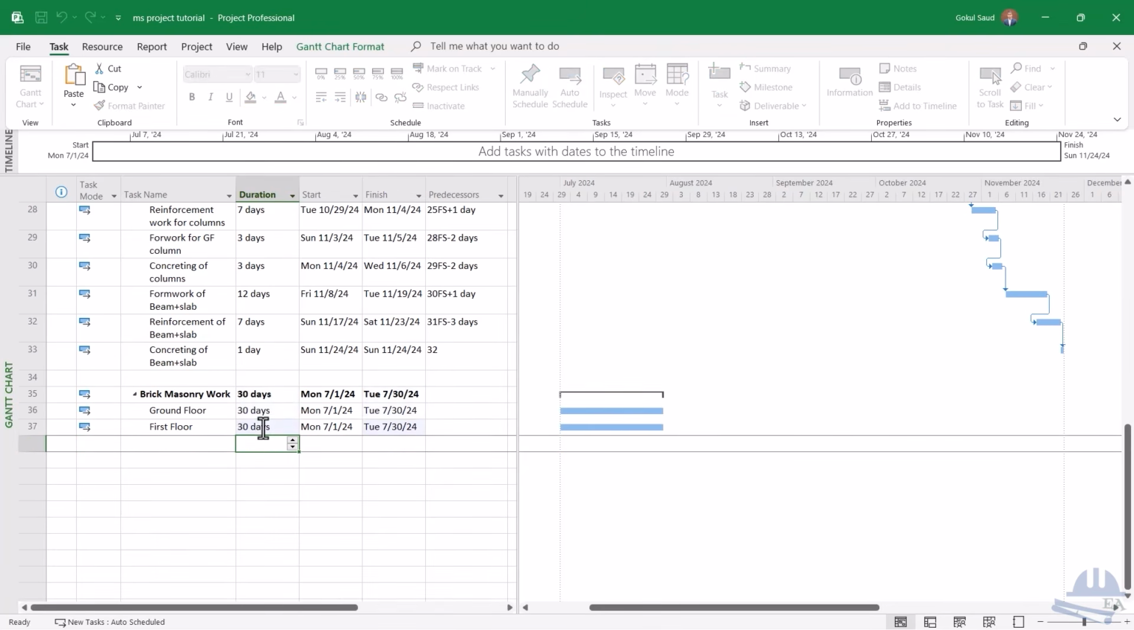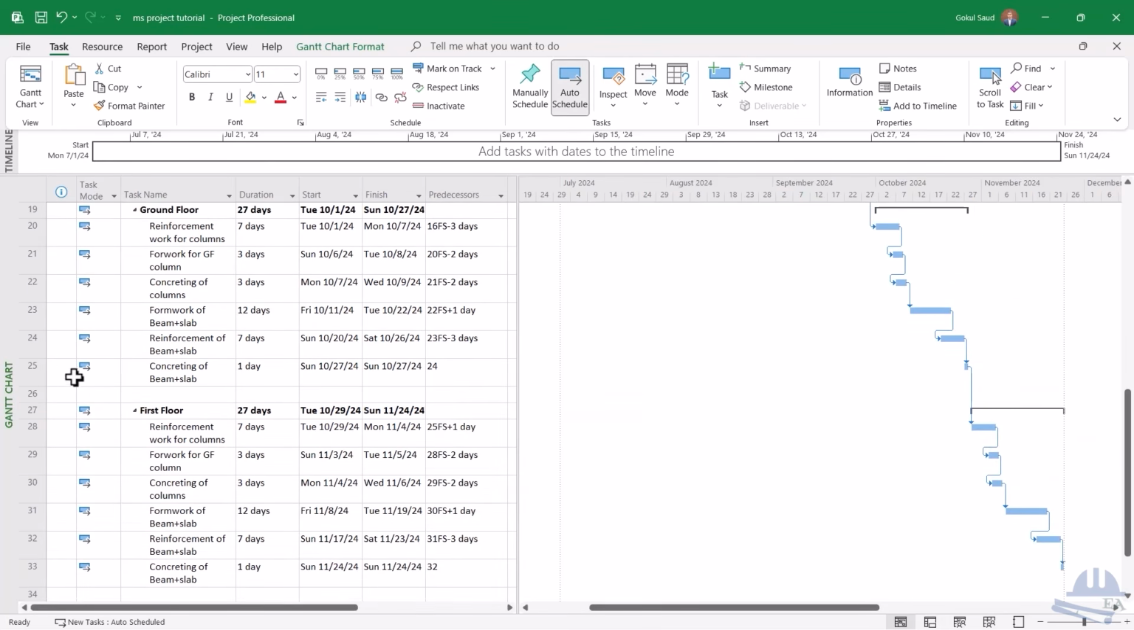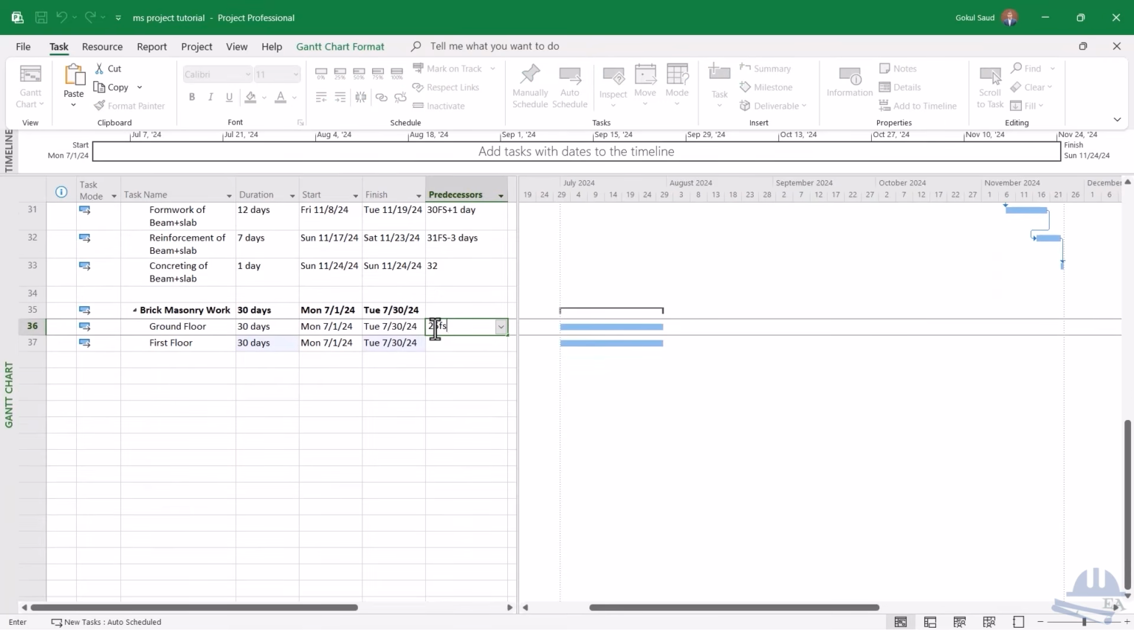For first floor also it's 30 days. And now you have to form the link as well. For forming the link, let's say for now I have to connect this with the concreting of the slab of the ground floor, right? So this activity number is 25. So it's 25 finish to start plus how many days? Let's say on the 14th day you remove the formwork. For 2 days you do the clearance and moving the materials, brick. You have to move the cement, sand also, and you have to set the workers also. So let's say it's 16 days.